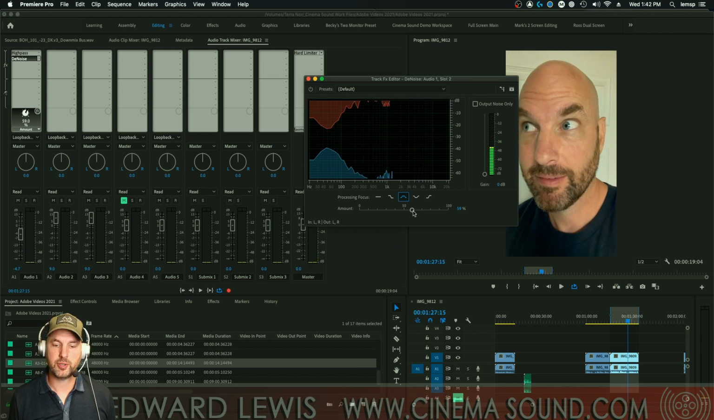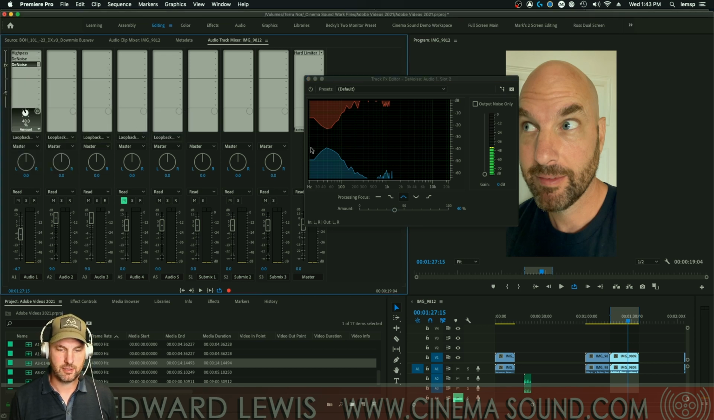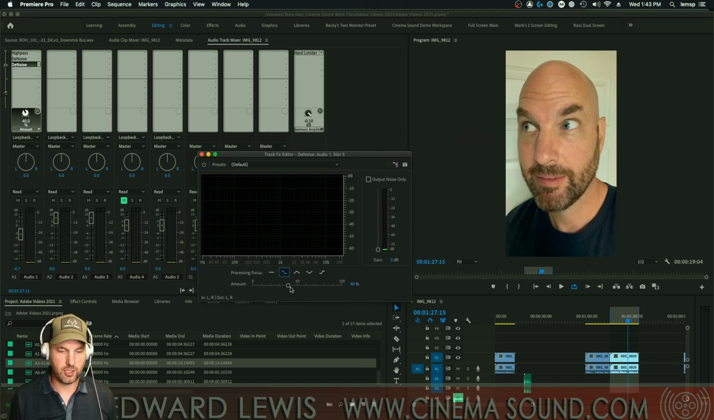One of the other things you can do is make this mid-range a little bit less and then instantiate another denoise, but on a different focus. So that was mid-range. Let's add the lows in.